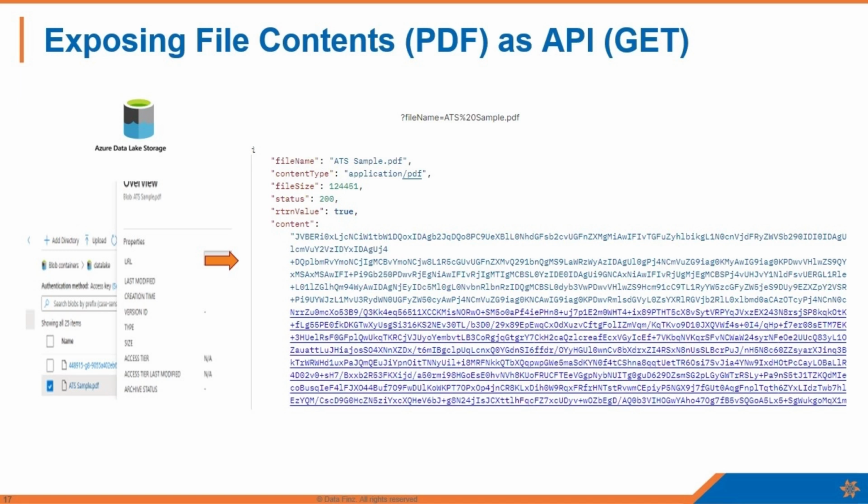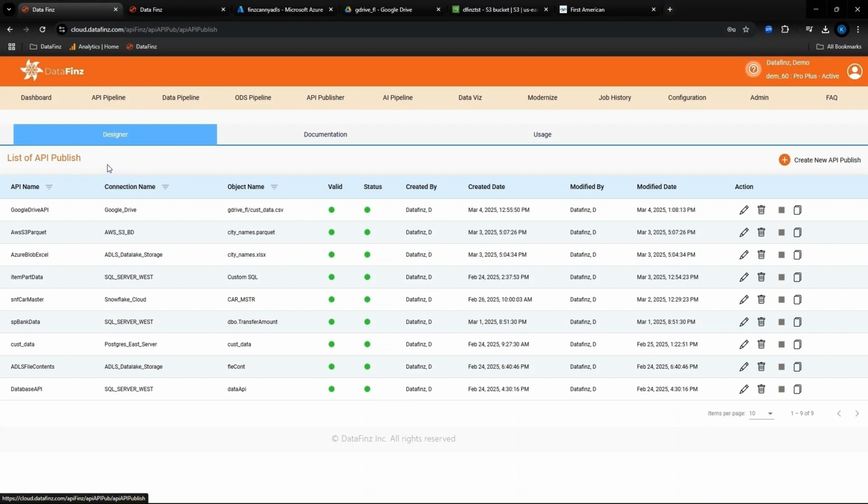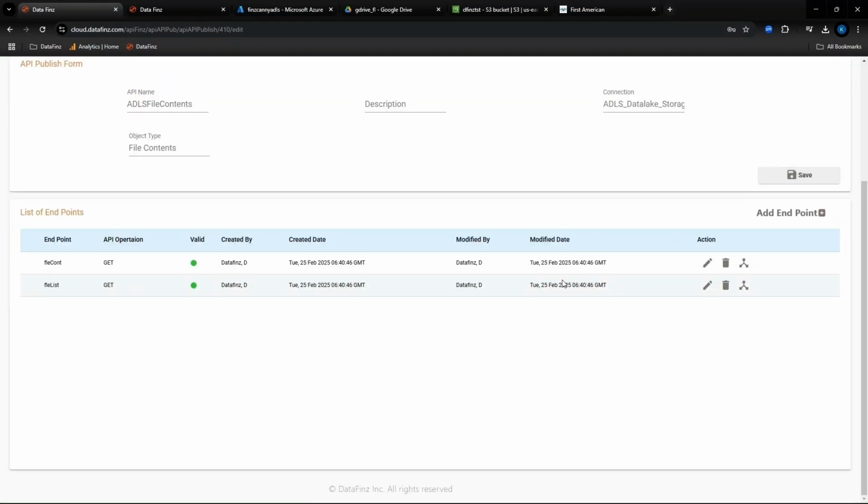In this demo, we'll walk through how DataFinz connects to Azure Data Lake Storage, selects a PDF file, and exposes its contents as a REST API. The user starts by navigating to the API publisher, selecting the designer option, and configuring the API name, selecting the API connection from the list, and file contents from object type. The endpoints here automatically get created.